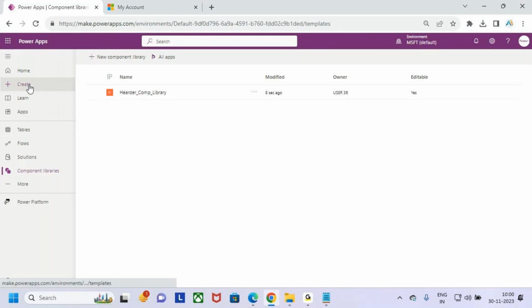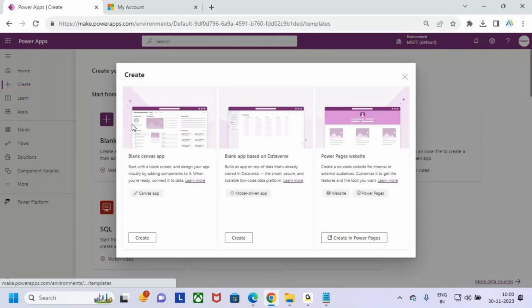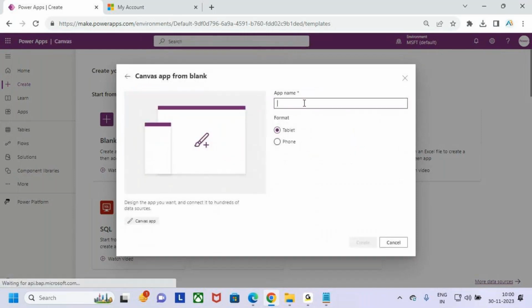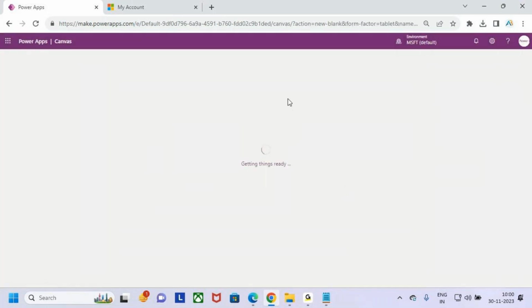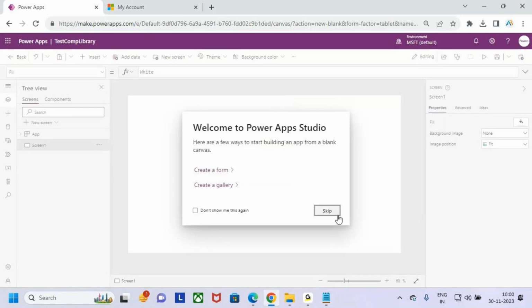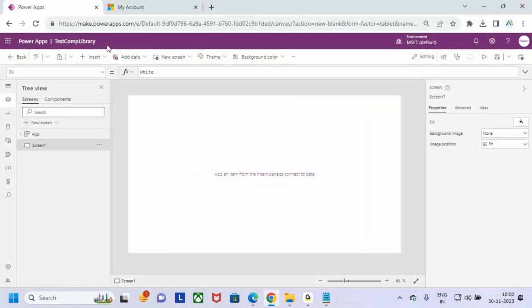Now go and create a new app, that is tablet. I'm keeping the name as test component library. I want to test the component library, whether this component libraries, that means global components, are working or not. I want to use this component library, whatever the global component I created, in another canvas app. This is another canvas app, new canvas.